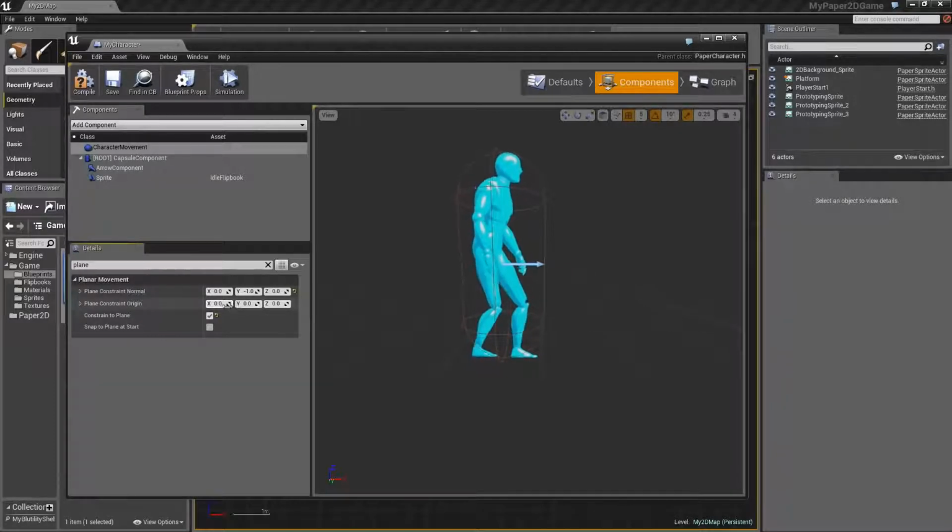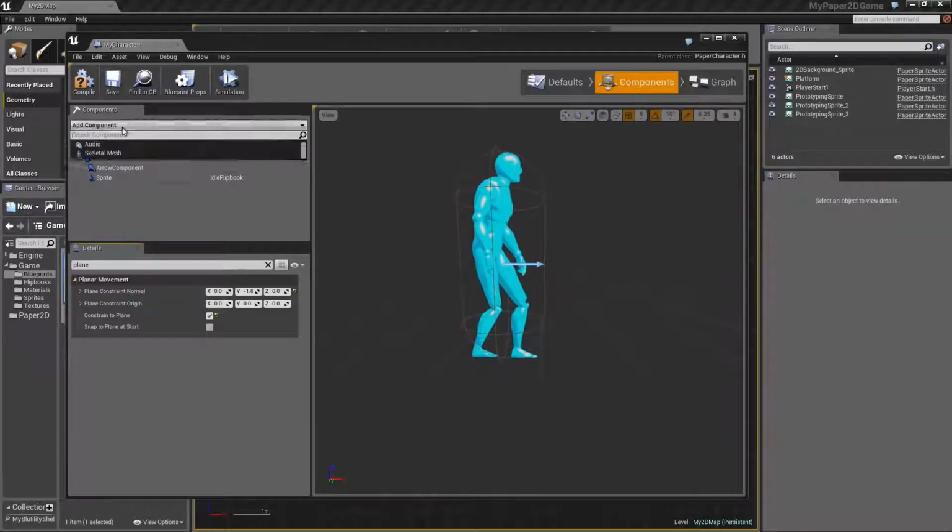Now, next thing we're going to do is make a couple of other changes. We're going to add some stuff, basically give him a camera. So let's go ahead and add first a spring arm.